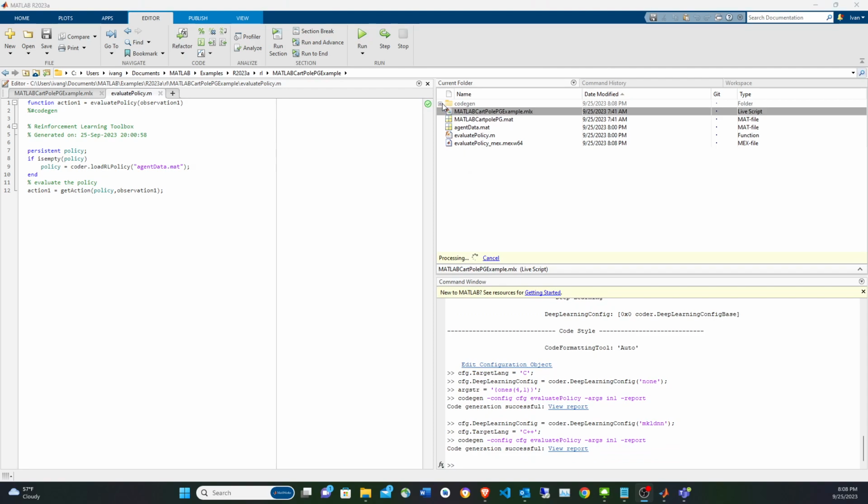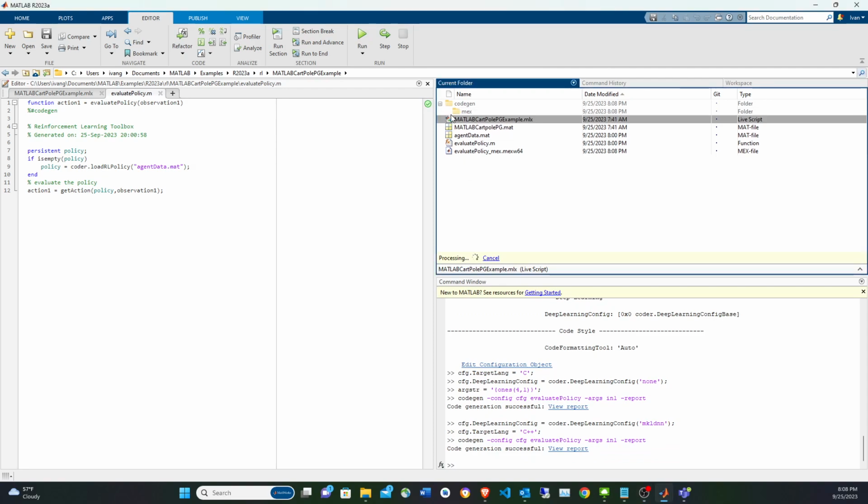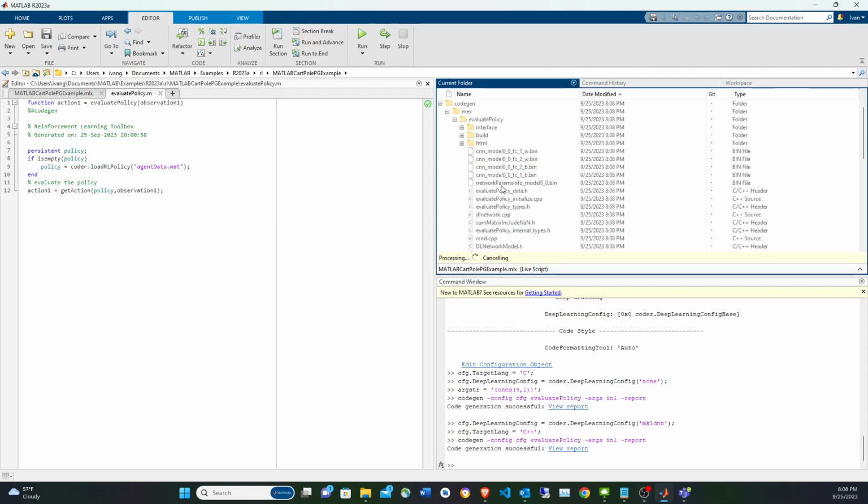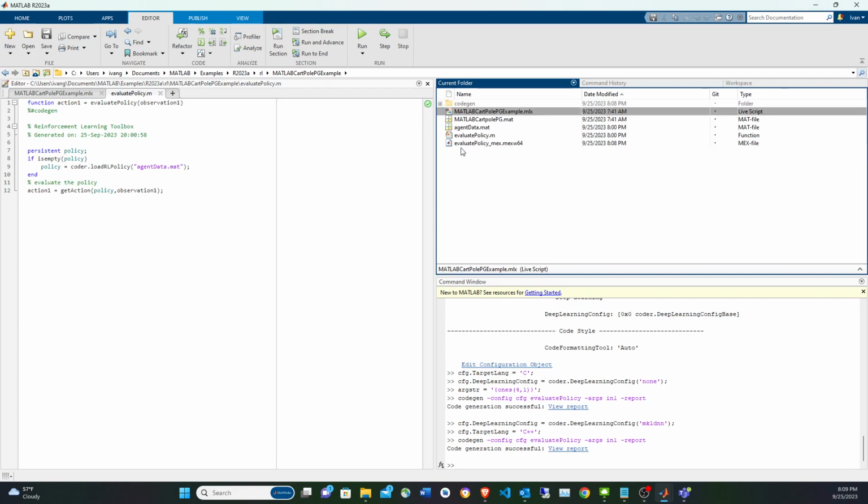Okay, finish, and you can see the artifacts again in here. And if you want to deploy this into an embedded system, then this is the place where you find your artifacts to deploy. Deploying to particular hardware, you have to do additional work depending on the particular hardware. MATLAB usually has hardware support packages.